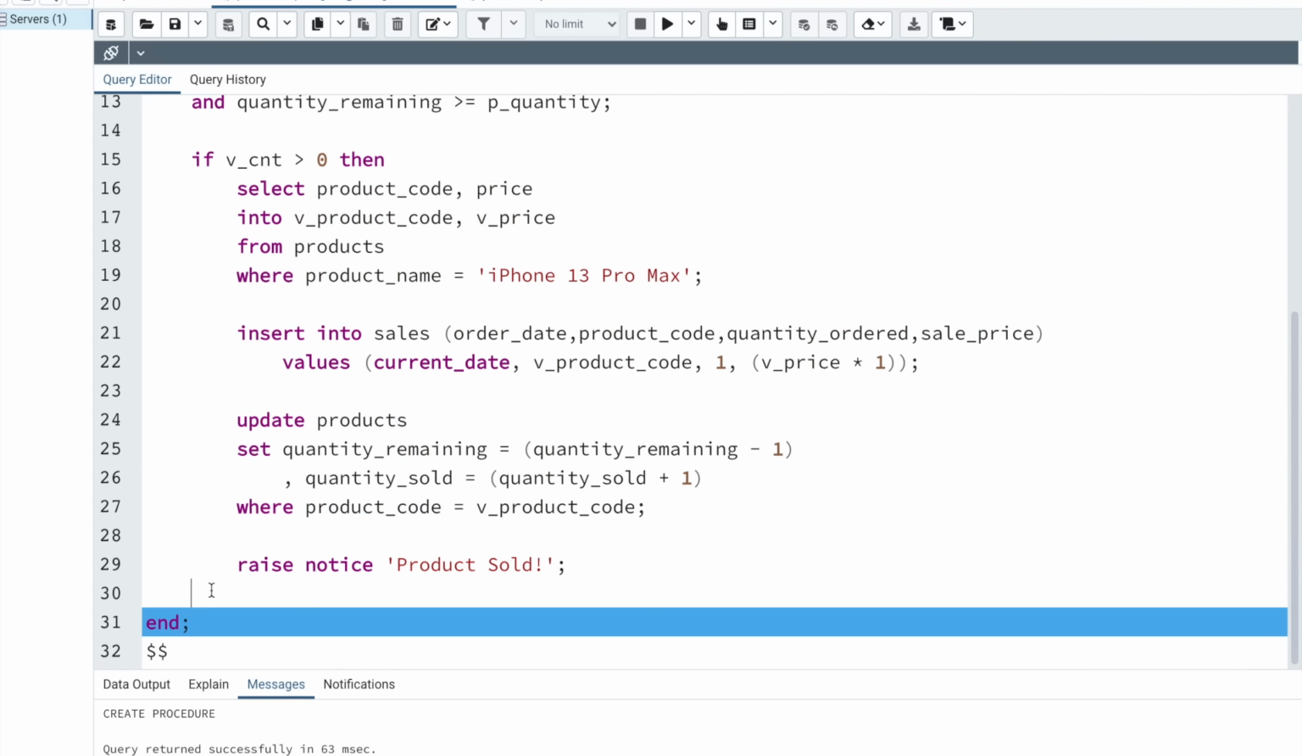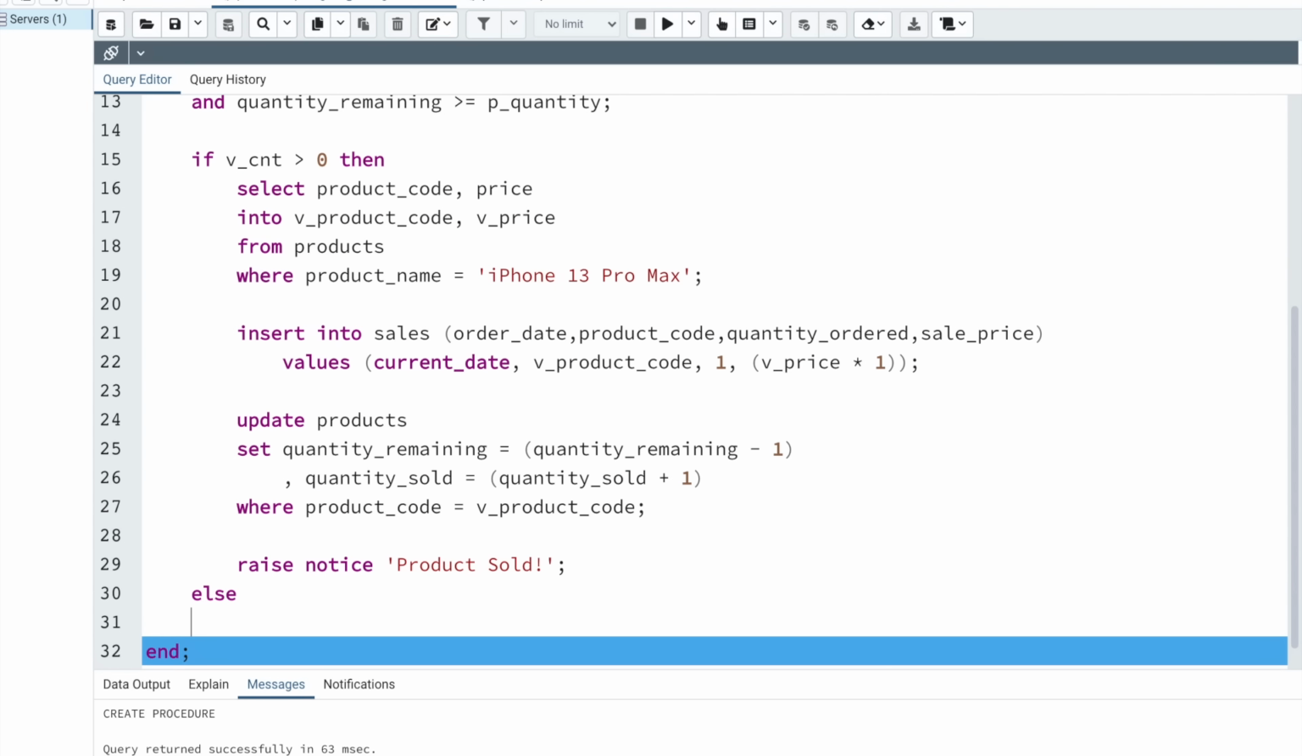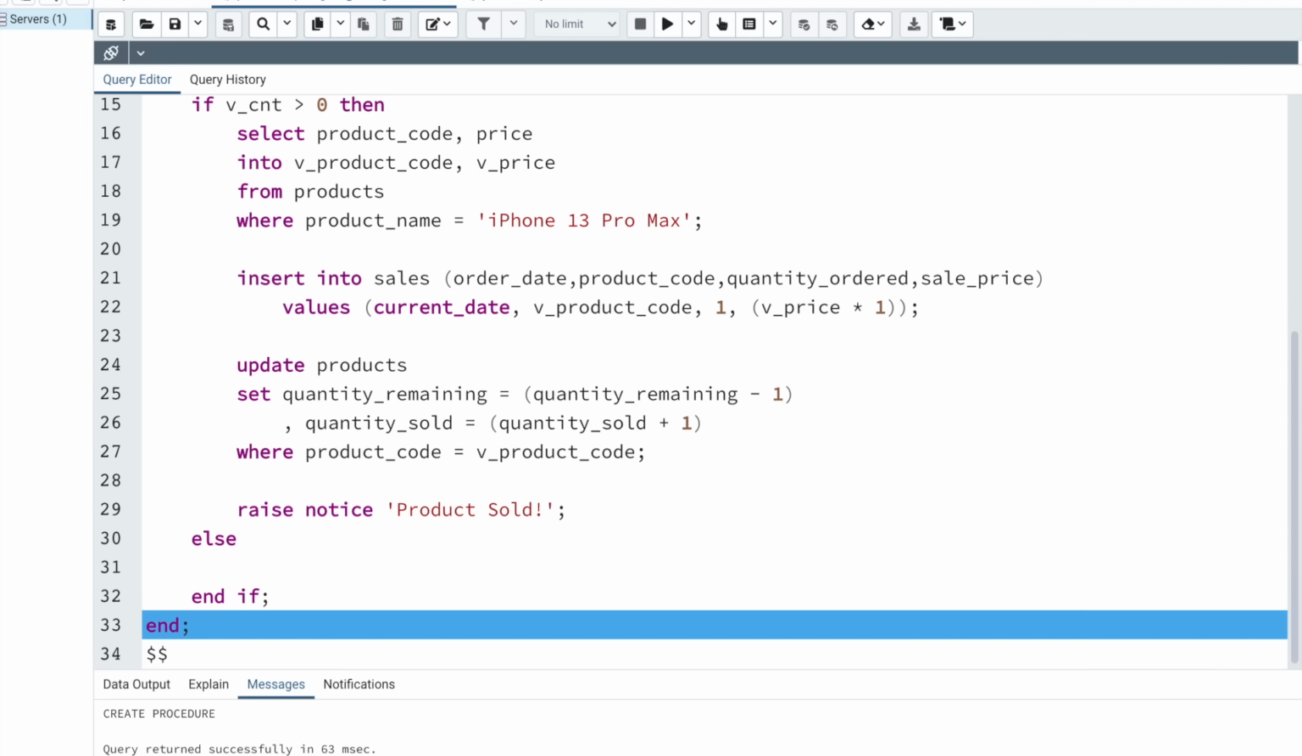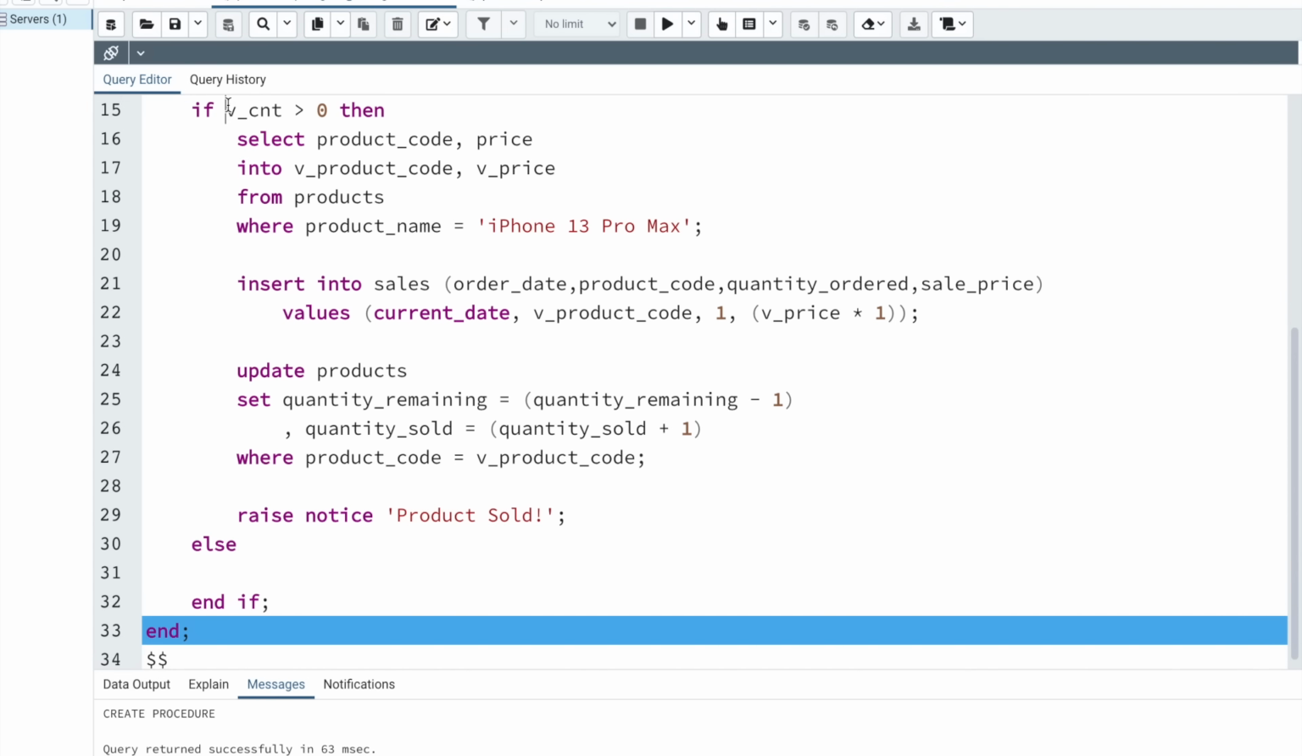But what happens if the sufficient quantity is not met? Then I'm going to put an else part here, and after else I need to put an end if. This is basically the syntax of how to use the if statement. If, then you put an expression that should return either true or false. If it is true, then it will go inside the if part. If this condition is false, then it will go to the else part. And this end if is just telling that the if condition is coming to an end.